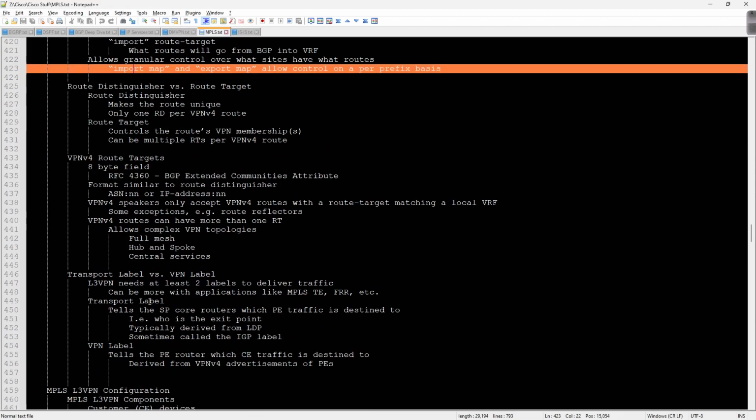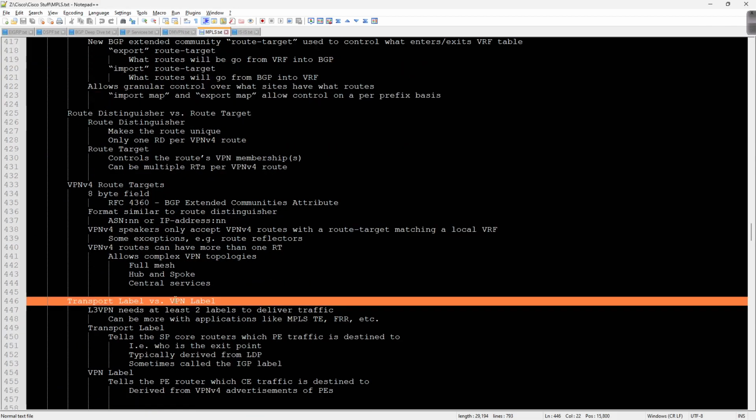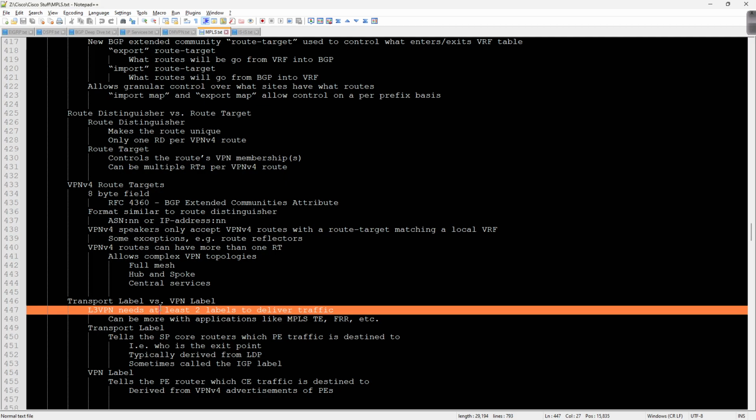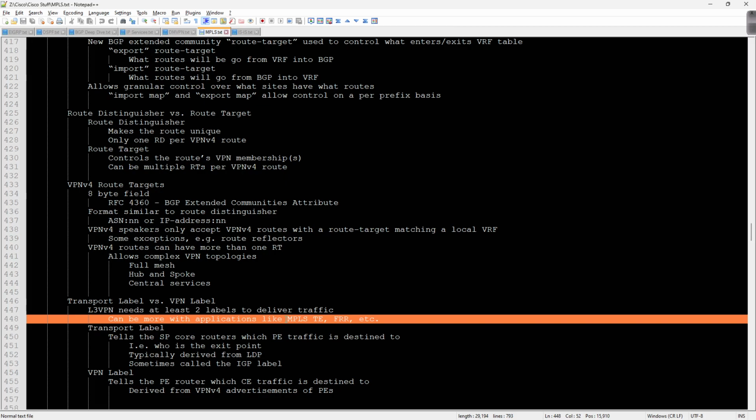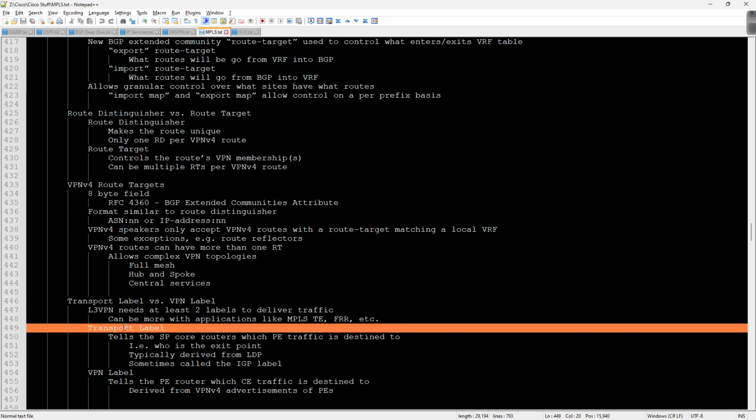So let's talk a little bit about the transport label versus the VPN label. There are two labels to deliver traffic, and there can be more with more applications. You can do MPLS traffic engineering, fast reroute, etc. The transport label is the LDP label. So that's going to be the first one you're going to want to remember: the transport label is always LDP.